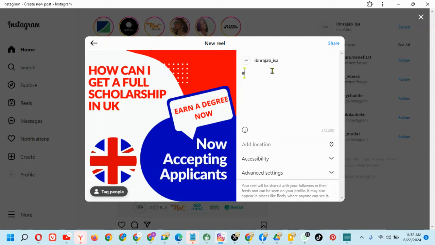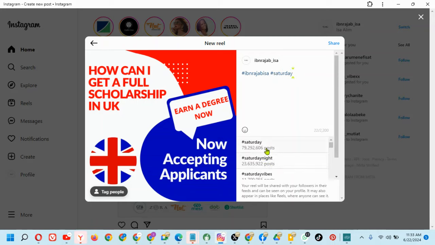Hashtag. This is the brand name. Hashtag, then the other hashtags related to the post. Hashtag Saturday. So you can auto generate. So you can pick from here.